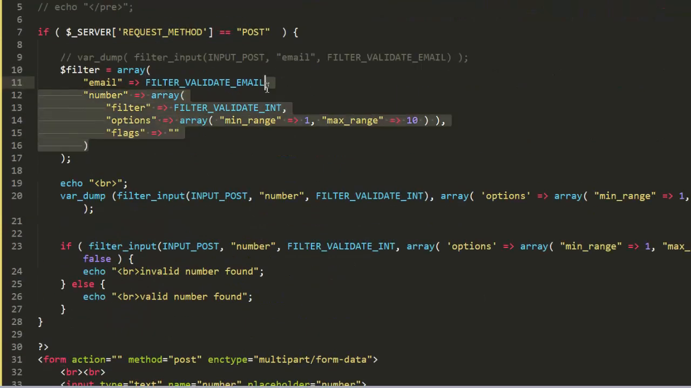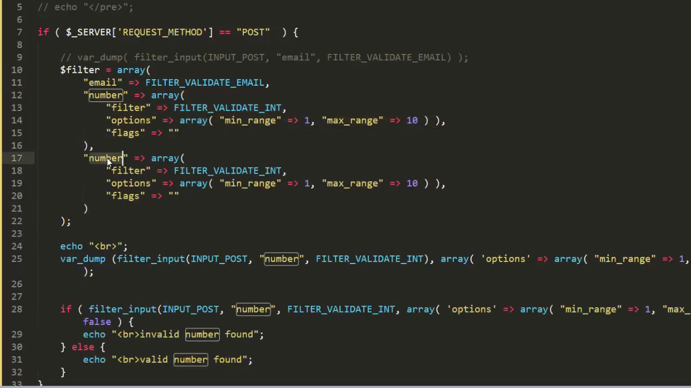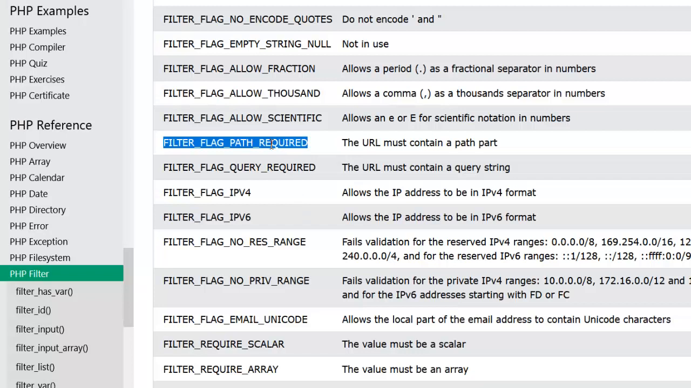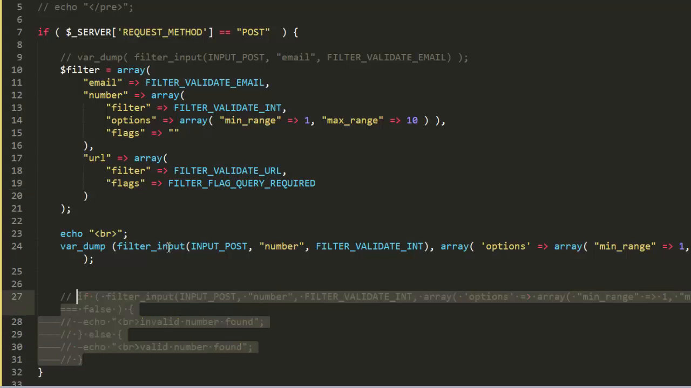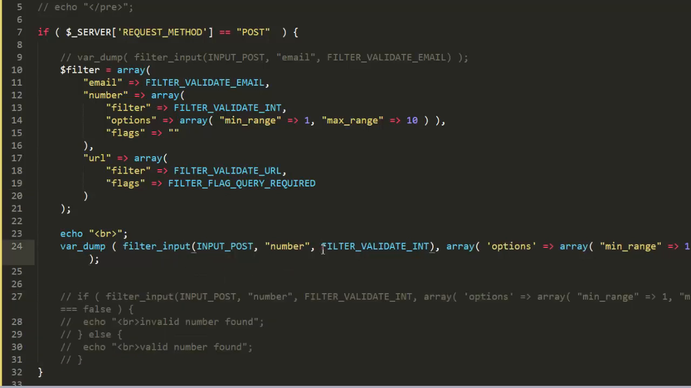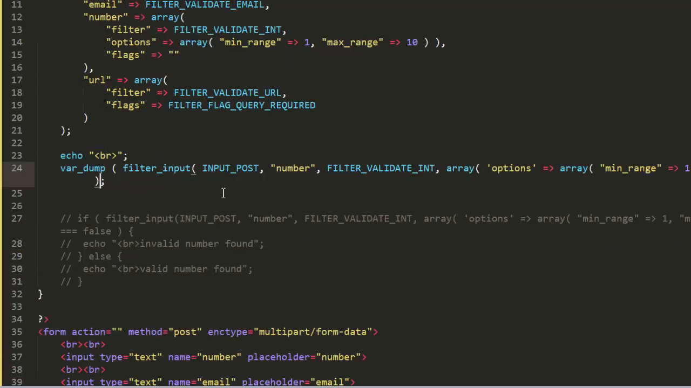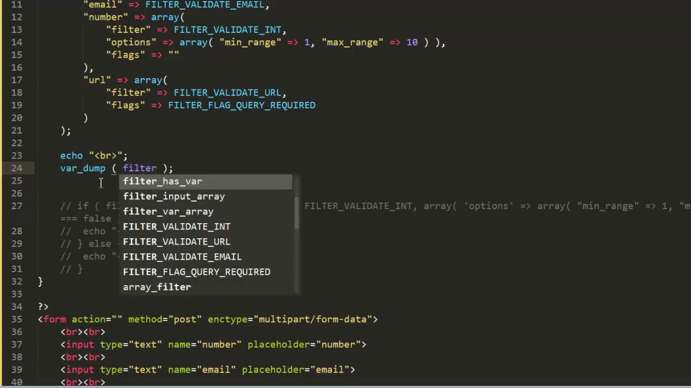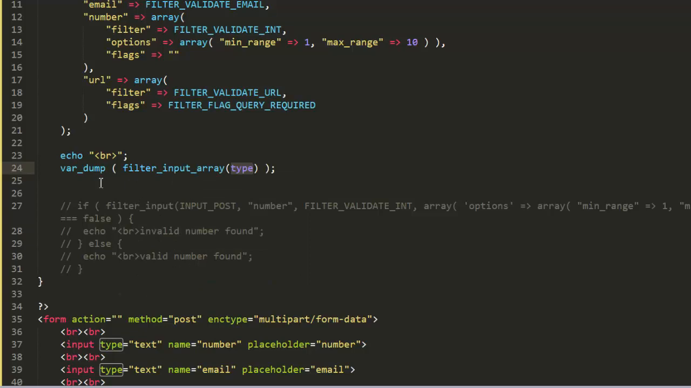Let's add the URL so we can cover this as well. And here in the filter, we're just going to copy this, validate URL. In option, we don't need the options. For flag, we will come here, copy this, paste it here, comment this, and now it should not be closing here, it should be closing over here. So anyway, I will remove all this, and this time we are looking for the function input array.